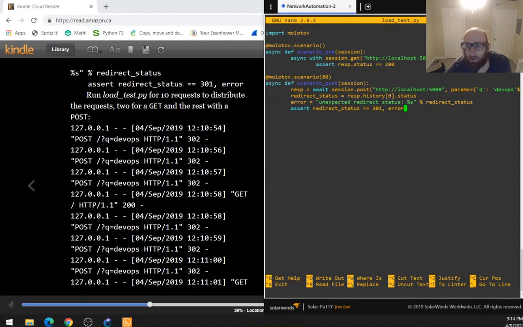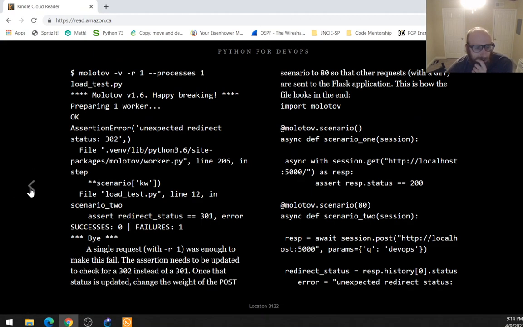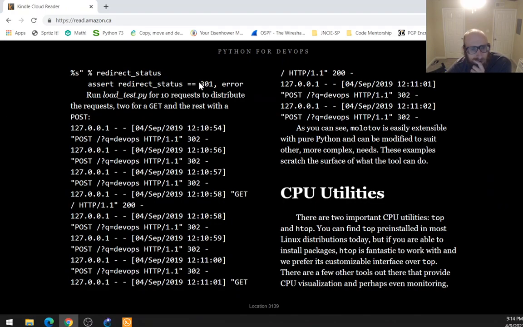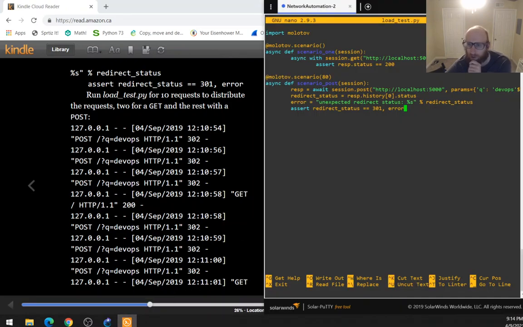Okay. And then here's where we need to change it, I think, to be 302. Oh, that's interesting. I thought they wanted to change it to be 302. I thought that was the purpose. The assertion needs to be updated to check for a 302 instead of a 301. But I don't see where they're doing that. They keep it as 301. See, I thought they would need to change this to 302. I mean, let's try to change it to 302. Why not?